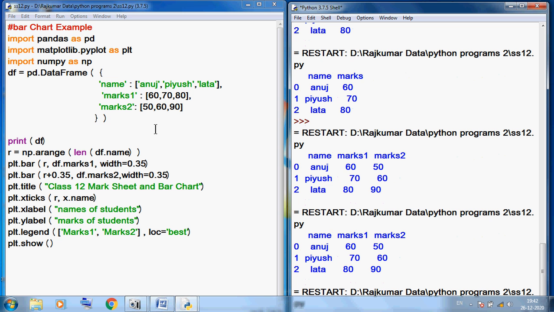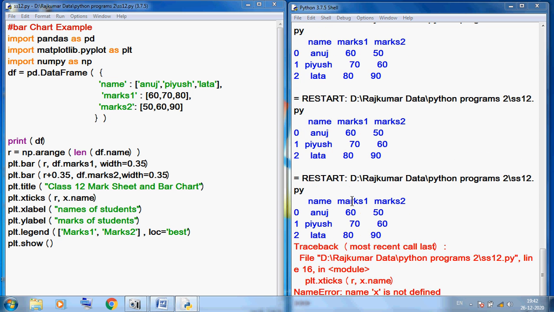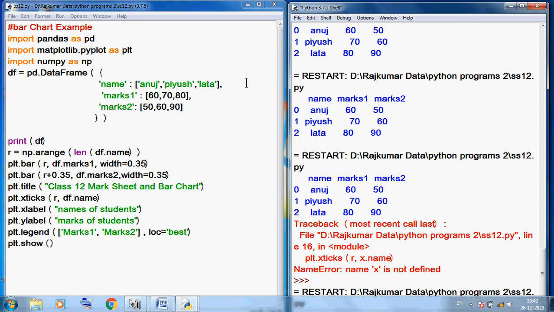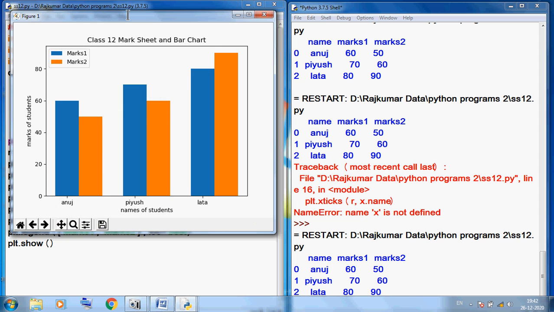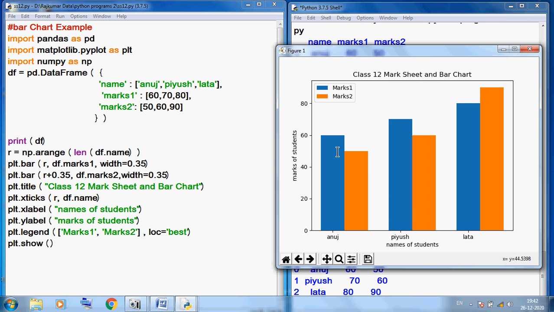I want to save this program and run it again. I will explain everything one by one, so don't worry. This is our df. Now you can clearly see Anuj, and the bars show marks 1 and marks 2. Blue color shows marks 1, and the other color shows marks 2. This time there is no overlapping, and you can clearly see each marks 1 and marks 2 bar.